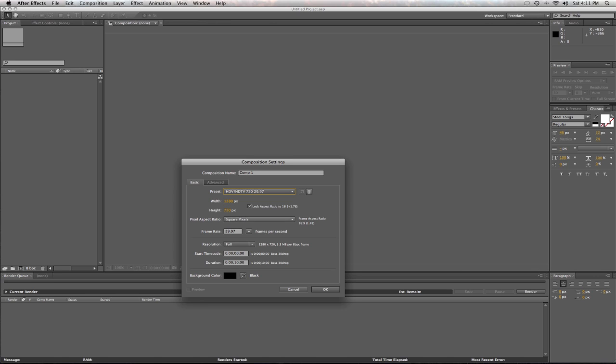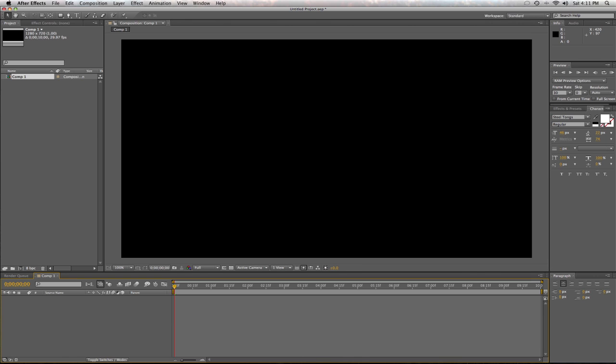Change it to 16 by 9, 29.97 frames per second, hit OK. And you're going to have this. Now you're going to slide in all your videos here on the left side. You know how it works if you use Adobe After Effects.